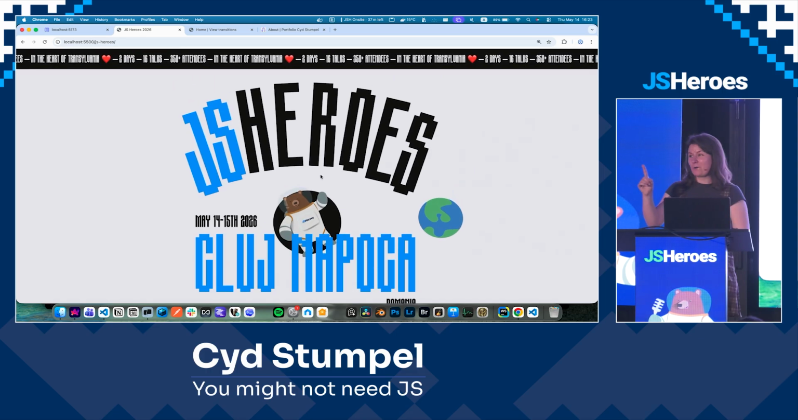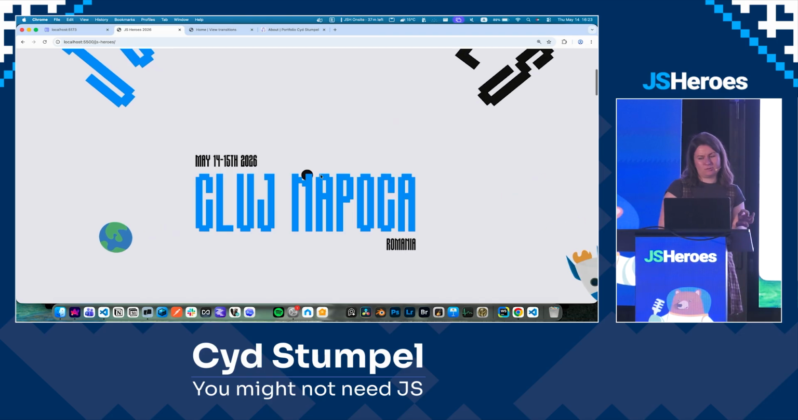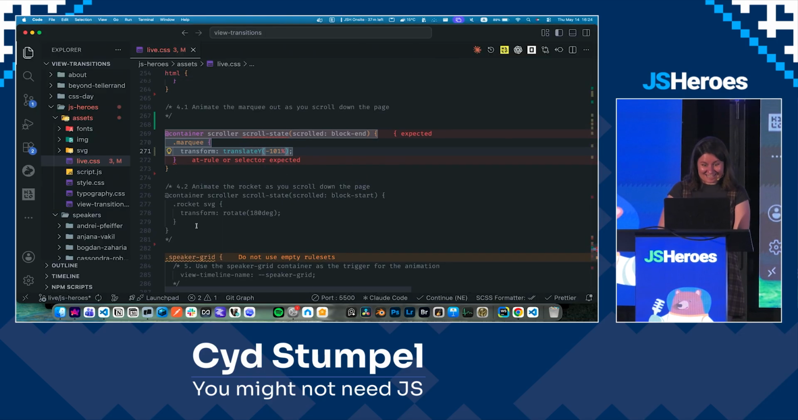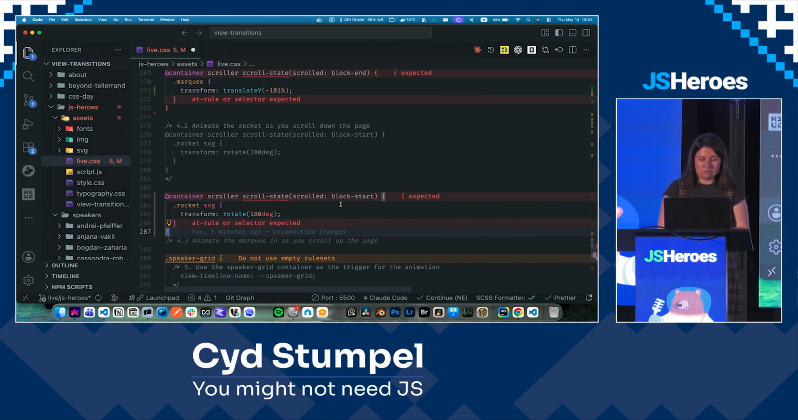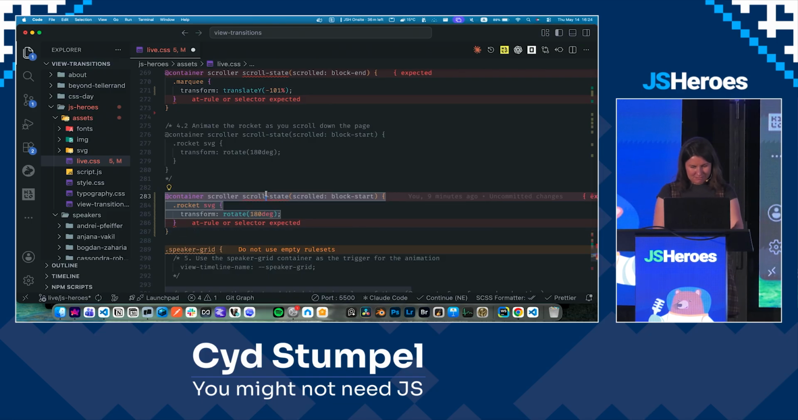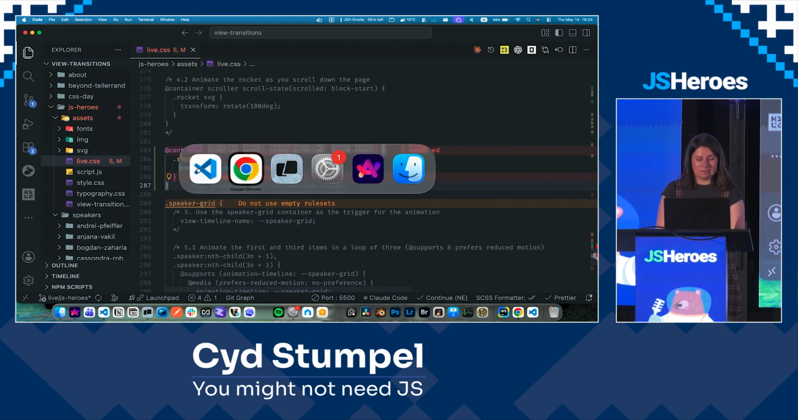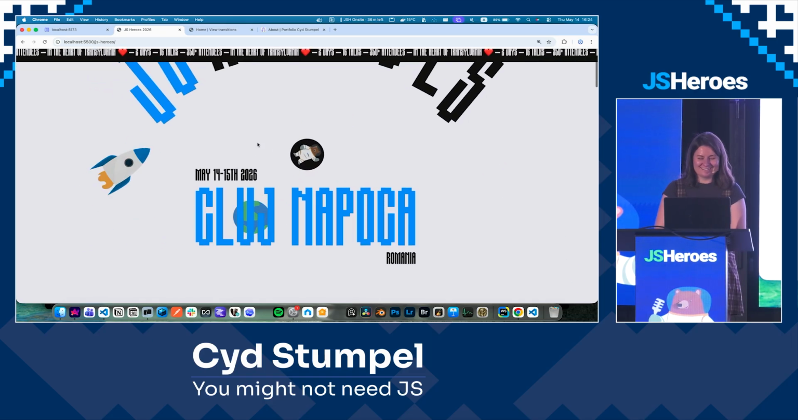But we can do even one more useful thing with this, because as you can see, the rocket, when you go down, it goes to the right. But when you go up again, it doesn't turn around. That's weird. So let's fix that. So I added another container query that actually checks if we're scrolling up. I do that with block start instead of block end, which is kind of nice. The editor is yelling at me. I'm just rotating the SVG based on the scroll direction. So when we scroll down, it goes to the right.